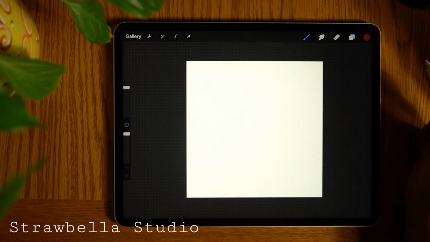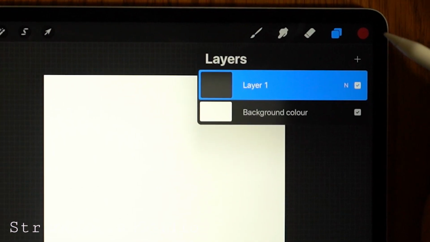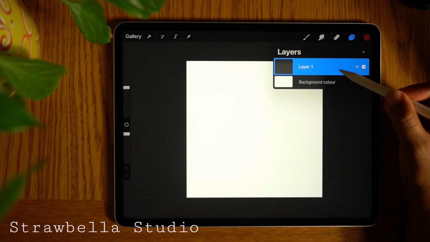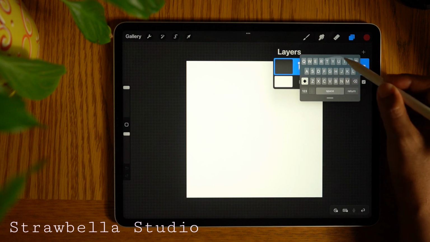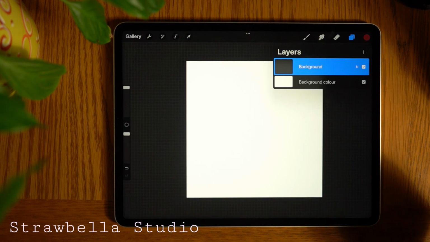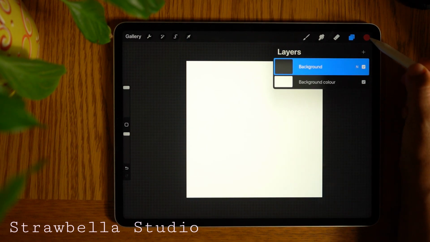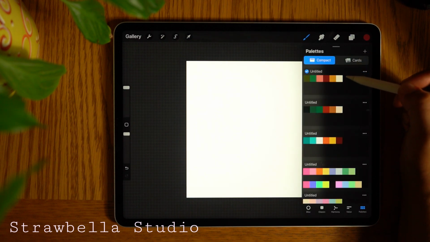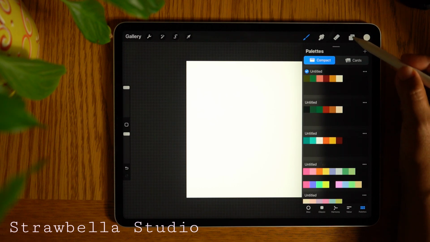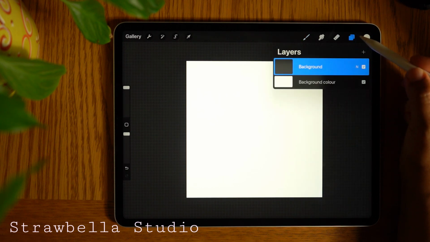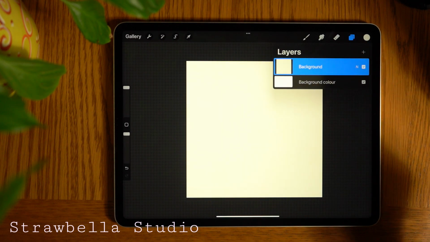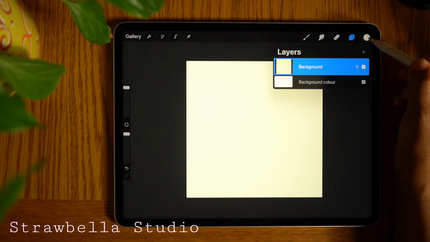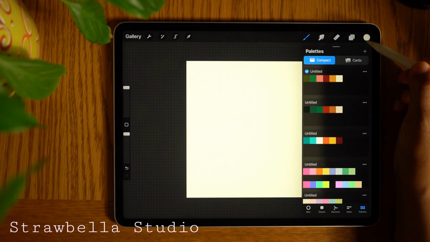Tap the layer icon to open up the layers panel. Tap the layer and rename it to background. And press enter. Then tap the colour button and choose a colour for the background. Open the Layers panel, tap the background layer and select Fill Layer. Tap the colour button again and select a colour for your pattern tile.